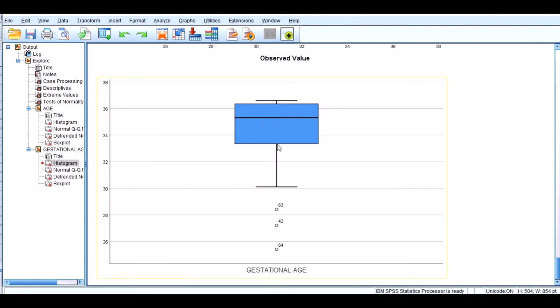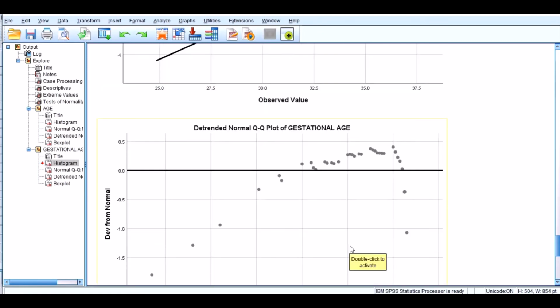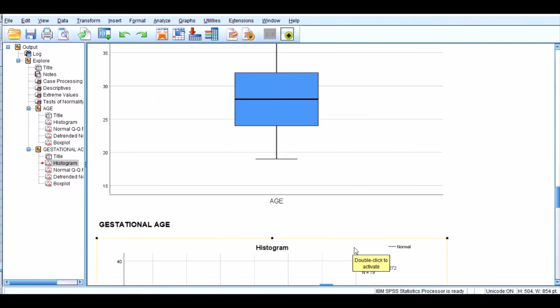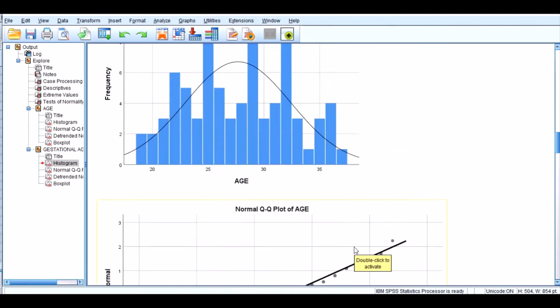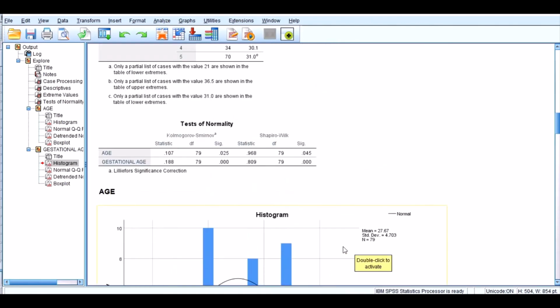Even from my box plot, you can see the whiskers differ much. This is a very short line, and here I have a very large line. This shows the data follows non-normality. So once you have an outlier, you have to go back. Now my gestational age does not follow normality.